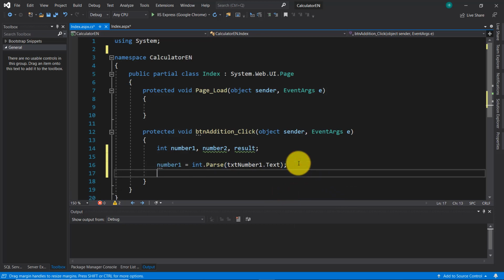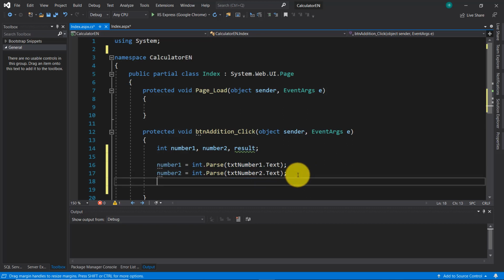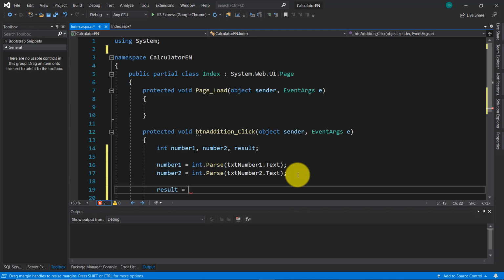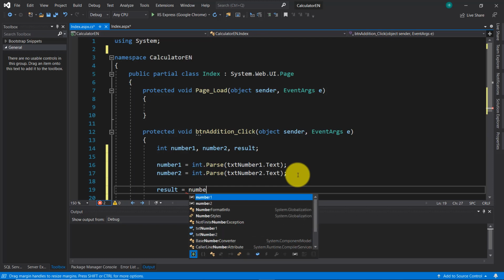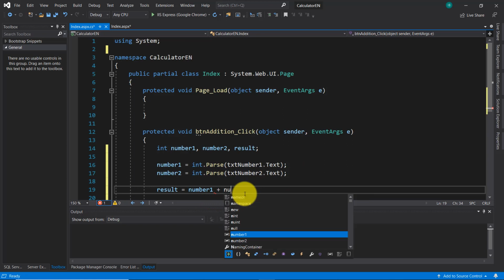All right. The same code will appear on the next line. I'm going to change number1 to number2, and here as well the text box, which is going to be txtNumber2. All right. And the result variable will store the addition result between these two variables, number1 and number2.